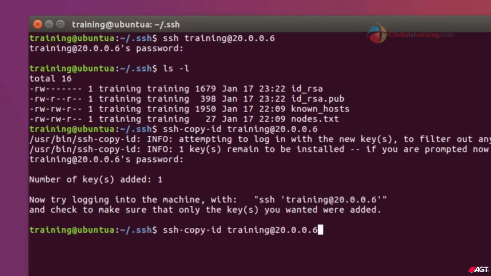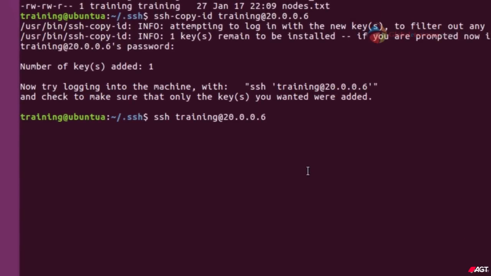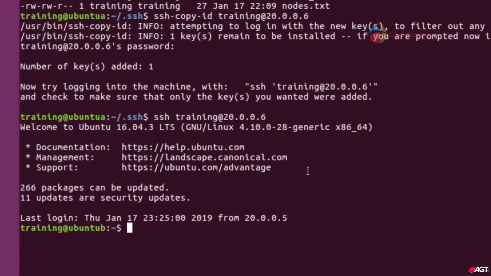Now you can test it. Let's go ahead and now try to SSH into 20.0.0.6 and hit enter. Well, now we got in. There was no prompt, nothing. There was no prompt for the password primarily.